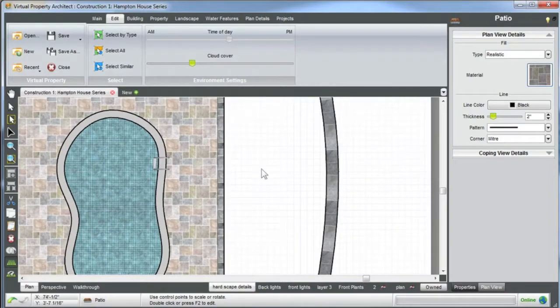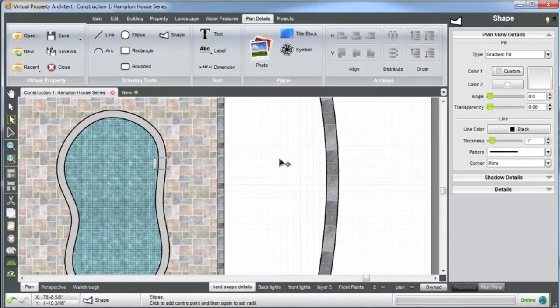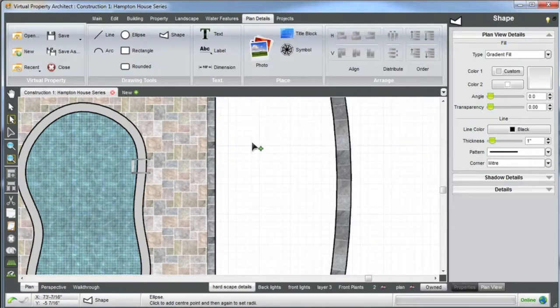So our grid's on. We're going to go to the Ribbon tab and go to Plan Detail. You can see we have some drawing tools here. I'm going to show you how to install a circle pattern. So we're going to use our ellipse tool, and we're just going to start a first point. And you can see how you can create this ellipse or circle.